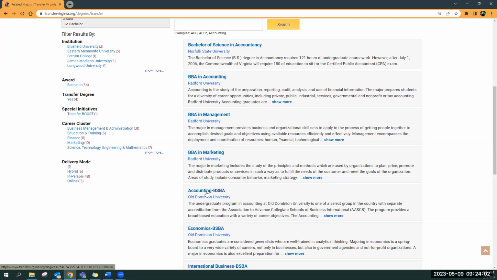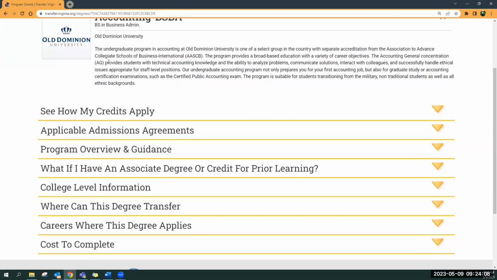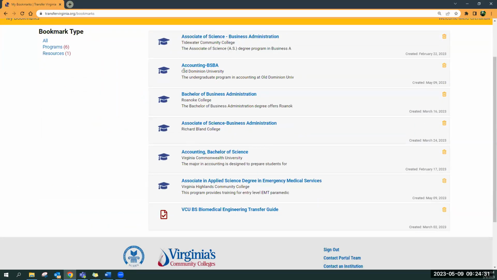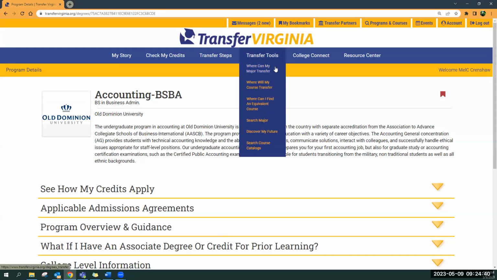I'm going to take a look at this Old Dominion accounting program. And now I can see the description of the program. I can open up these drop-down menus to learn more about the program specifically. And if I'm interested in this, I could click and bookmark this page. That way, when I return to Transfer Virginia, I can go immediately to my bookmarks and see the Old Dominion accounting degree and immediately go back to that page. So using where can my major transfer, I can really see the options across the state.